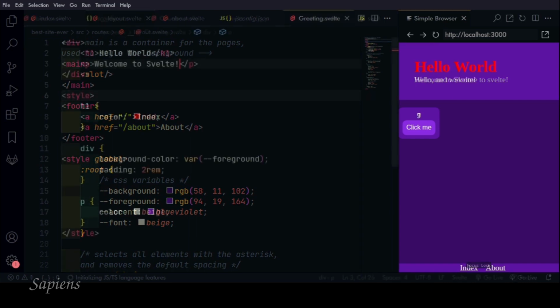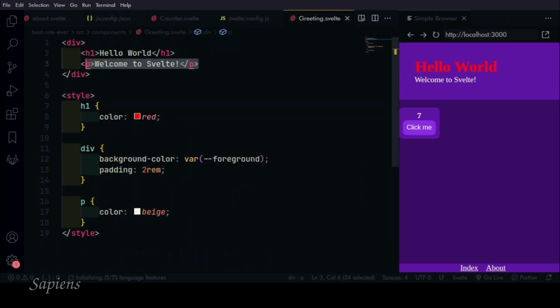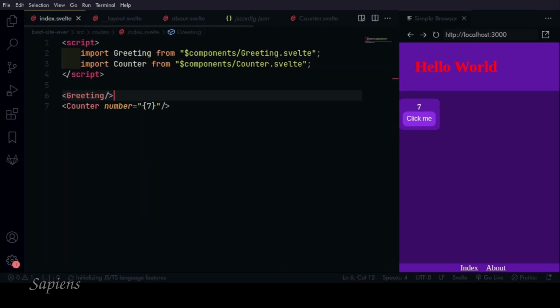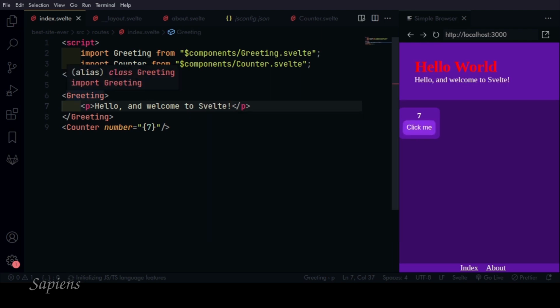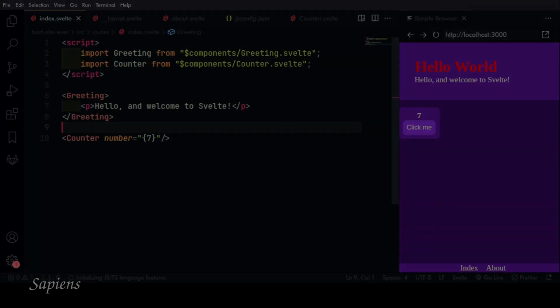By the way, slots can also be used in regular components. For example, if we go to the greeting component and replace the paragraph by slot, then we go back and type this component as a normal HTML tag and input any element, it will be displayed right here where the slot is. This is better than passing long strings and much more versatile.